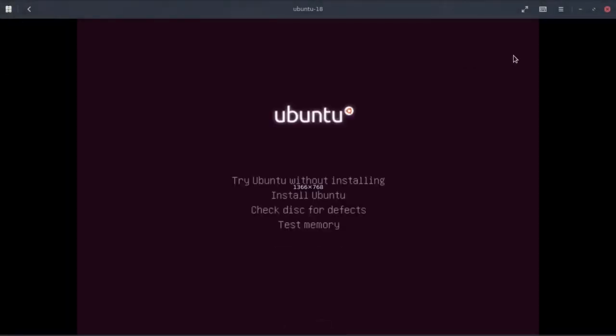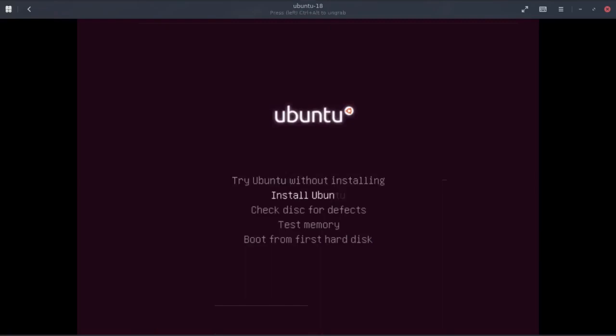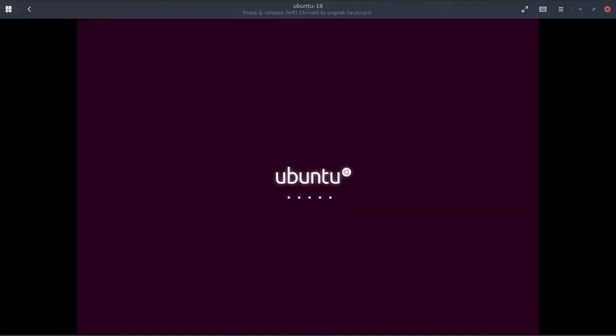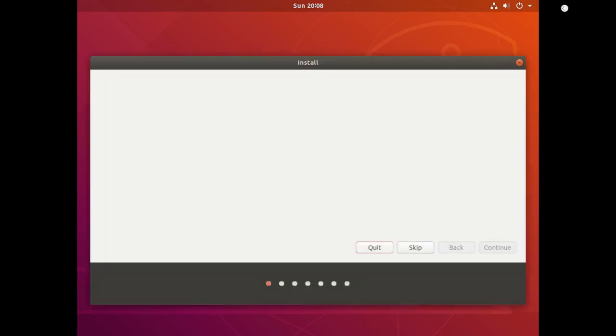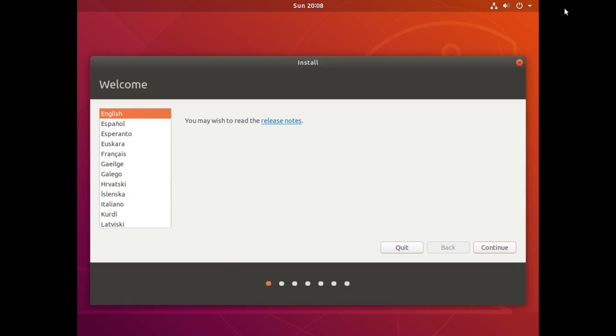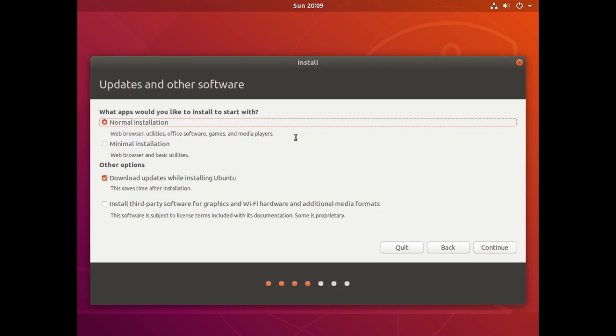Now I'm going to start the installation on GNOME Boxes. Normally I would try Ubuntu first and connect to the internet, but since this is a virtual machine and I'm already connected, I'm going to go directly to the installation. It has selected English language, so I'm going to continue. Keyboard layout is English US. Now I'm going to select the normal installation.